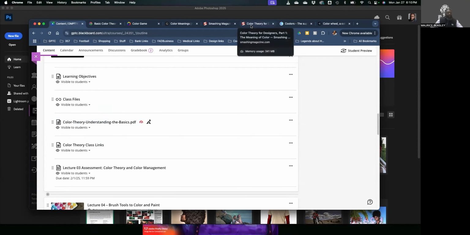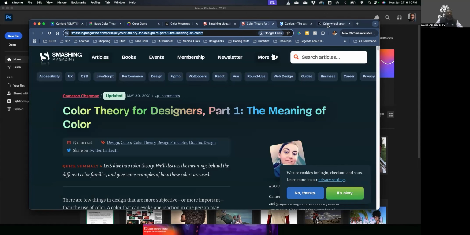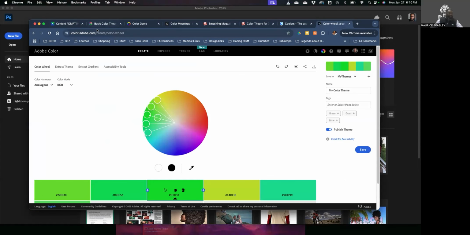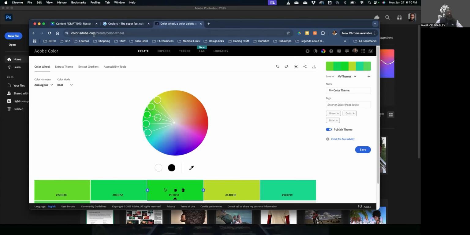Let's move forward. Let's talk about the ways of creating color. So this is using Adobe Color. This is the website for Adobe Color. The web address is color.adobe.com. You will come to this website here.